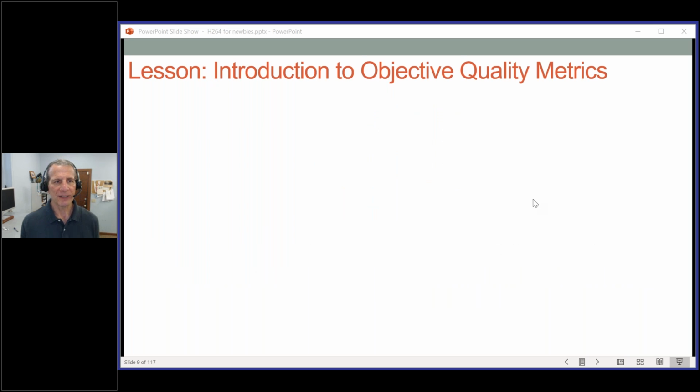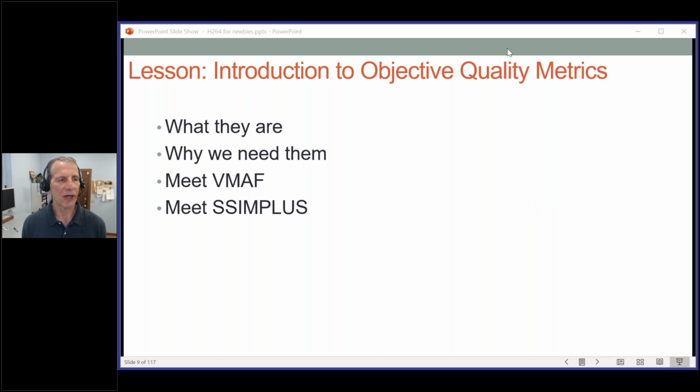Okay, brief introduction to objective quality metrics. I use metrics a lot, and I've used them a lot for reasons that'll become clear in a second. In this section, you learn what they are, why we need them. I'm going to use VMAF mostly in this presentation, but I also want to discuss SSIMPLUS because it's a very high quality metric, and also PSNR because it's something that most people have heard of.